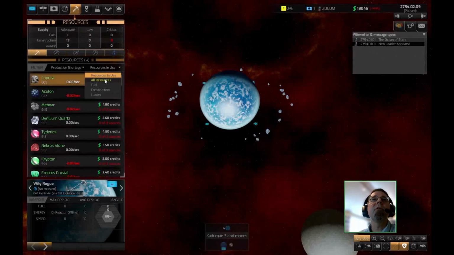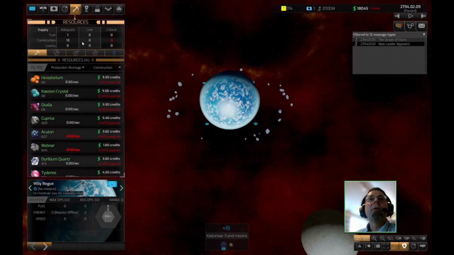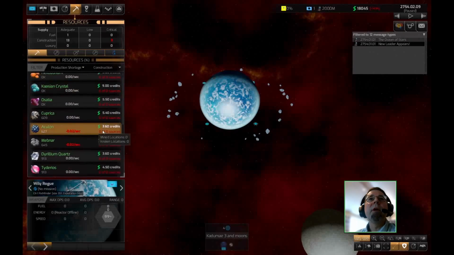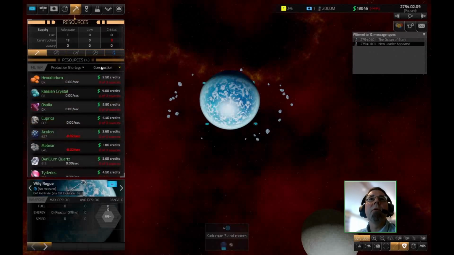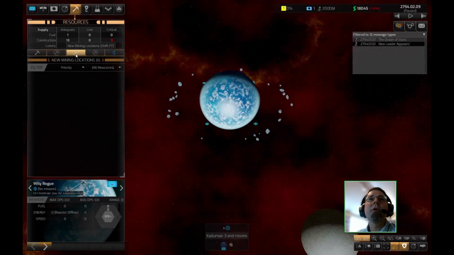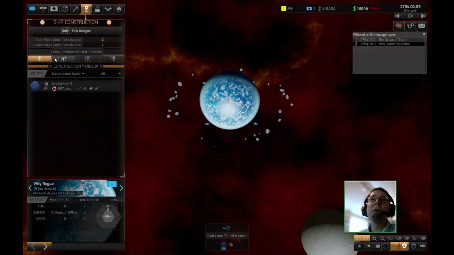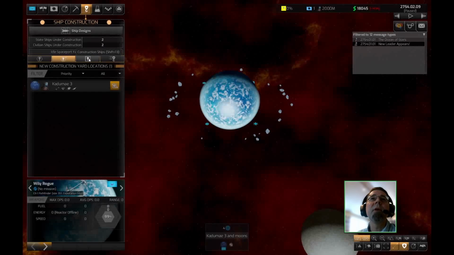This is our resource summary, where we can look through the different types of resources and get a sense of our production versus our usage, what the cost of them is if we were to trade for them, whether we have any sources of them. And we're looking through here. The construction resources are critical for actually building things. Luxury resources improve various aspects of your economy and development.